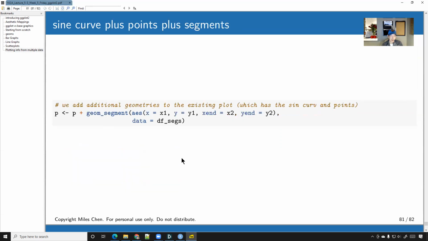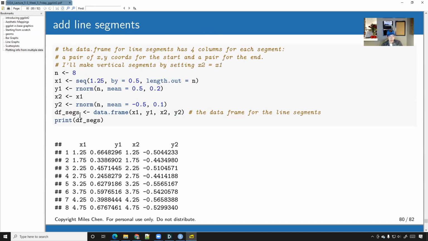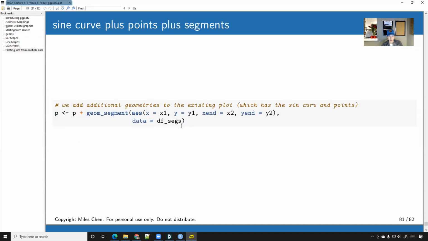And we'll go ahead and plot this. To do that, I'm going to take the already established plot P, which is the cosine curve plus the dots, and now I'm going to add segments. geom_segment requires your starting x and y, and then xend and yend. Those are the aesthetic attributes required to plot segments. And so I've got x1 goes to x, y1 goes to y, x2 goes to xend, y2 goes to yend. And the data comes from a different data frame, df_segments. There we have that. Now I plot that.